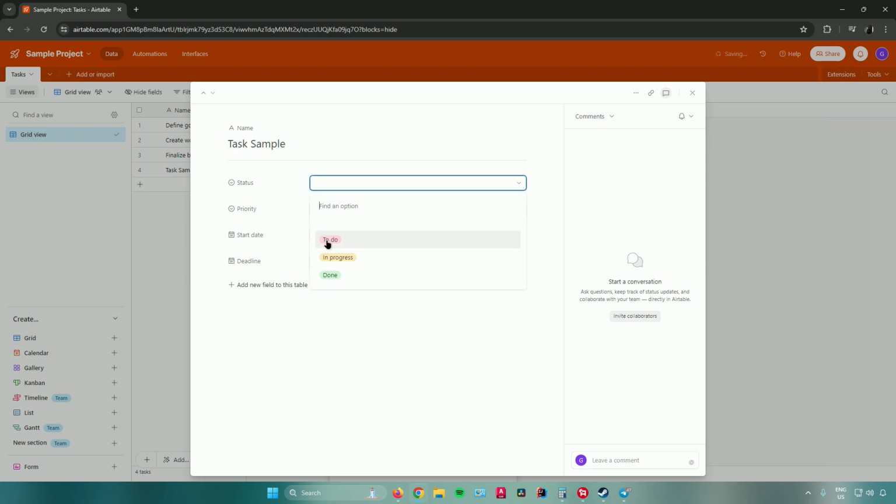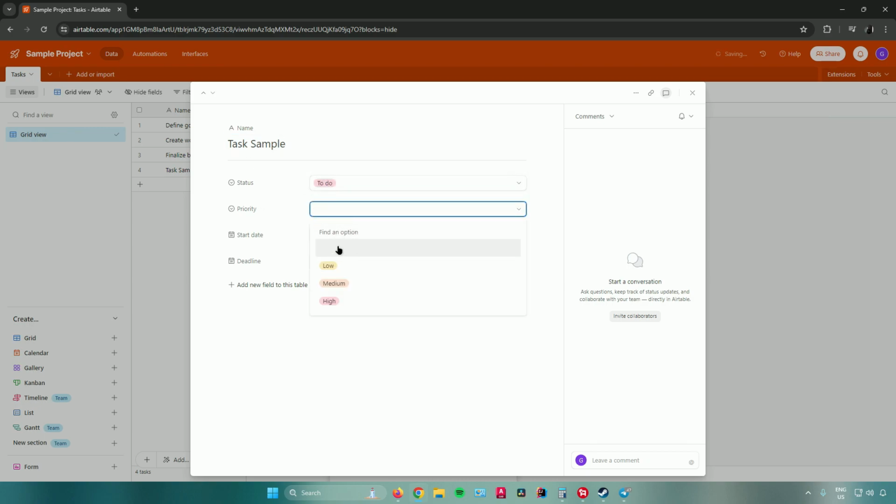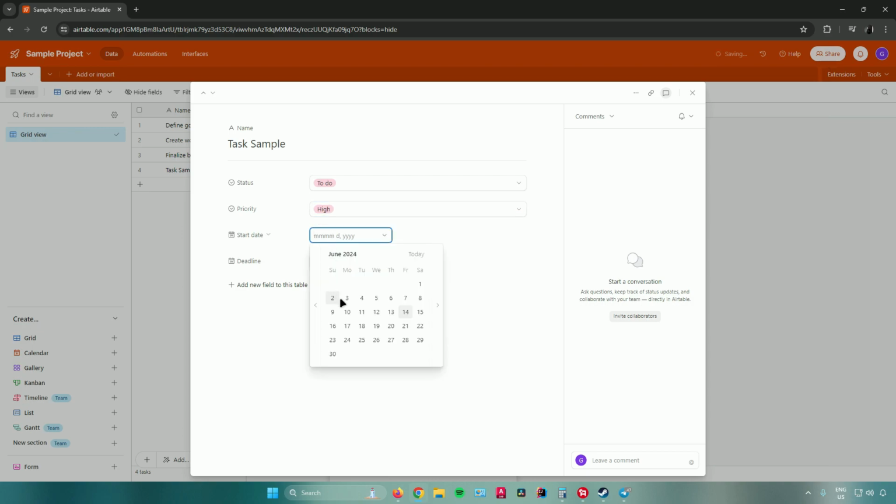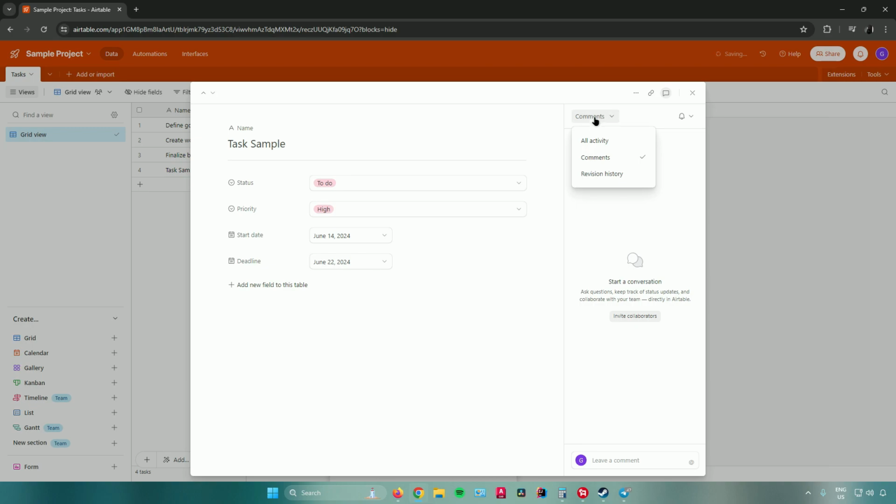So I can add a status to our task, like a to-do. You can also set the priority of that task, set a start date for that task, and then add a due date or a deadline for that task. And then what you can also do is add a new field to this table. You can also leave comments if you want. And then when I click on this arrow right here in comments, you can also get to see the activity and the revision history of this task.